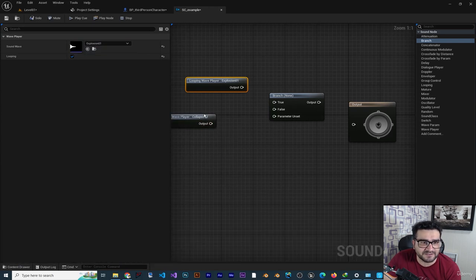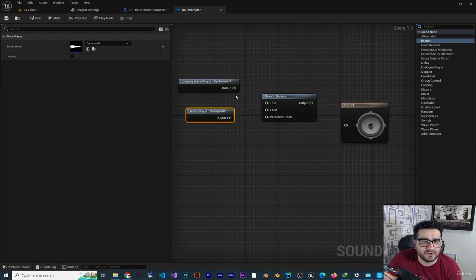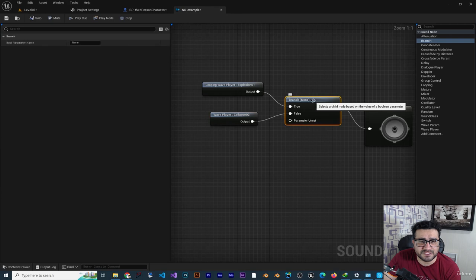Okay, so this is the collapse 2. Let's just bring it in our sound cue. We can just drag and drop it, and now I can connect these to true and connect these to false. And in our blueprint class, we can tell it which one of these we want to play. Let's just connect the output to here. The thing that we should do in here, we should click on our branch and give it a bool parameter name so we can find it. I want to call this which, okay? Which sound we want to play, right?